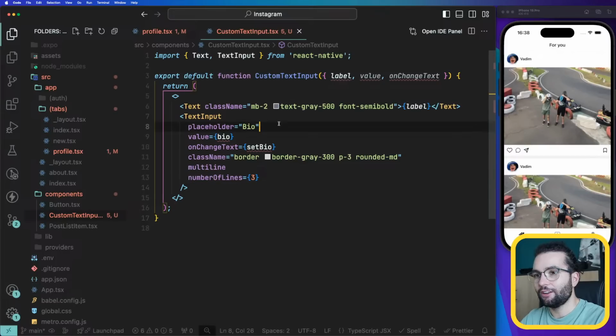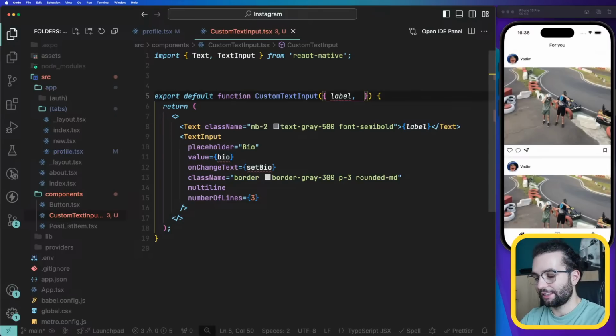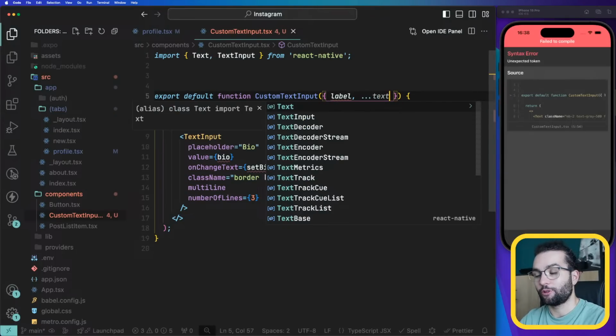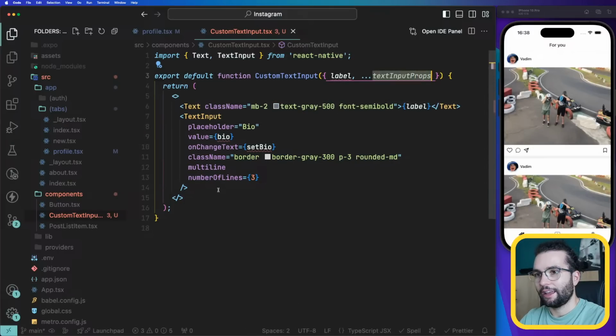So instead of that, what I will do is I will extend this custom text input from the text input. To do that, you should simply take the rest of the properties here, call them, for example, text input props, and go ahead and accept the class name, which we want here.